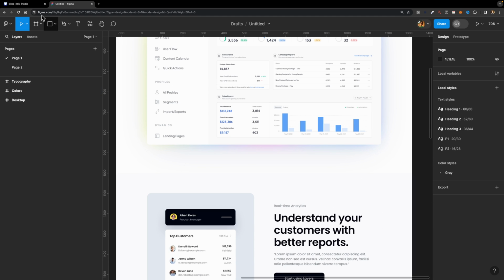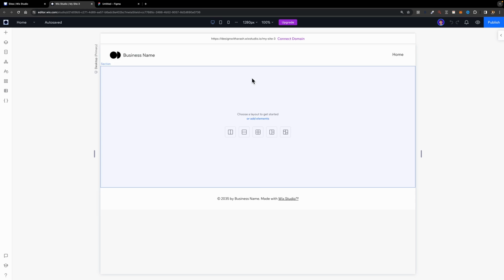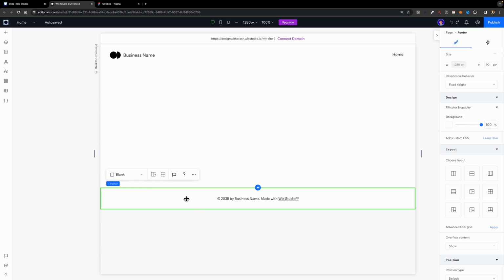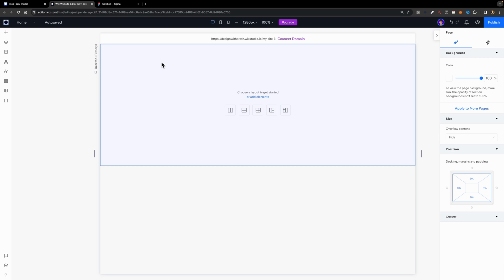So let's get started. First, I'm going to create a new site here in Wix Studio. Here we have a blank project. At the top, we have this header, then we have this empty section, and here we have a footer. I'm going to remove the footer and also the header because we are going to start from scratch and we are going to build all these elements by ourselves.